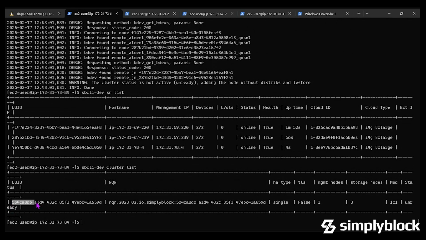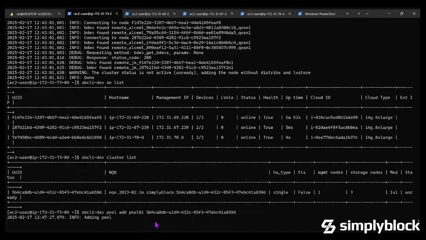So I'm now creating a pool for that cluster, the storage pool. You can create an arbitrary amount of storage pools. For example, for different tenants, you can have different pools. So I'm adding a pool here. Let's say I'm not limiting it now. You can limit IOPS or capacity on the pool level.